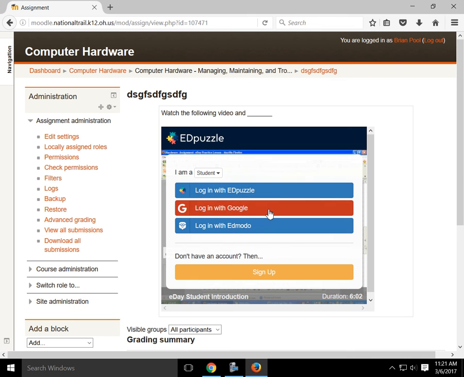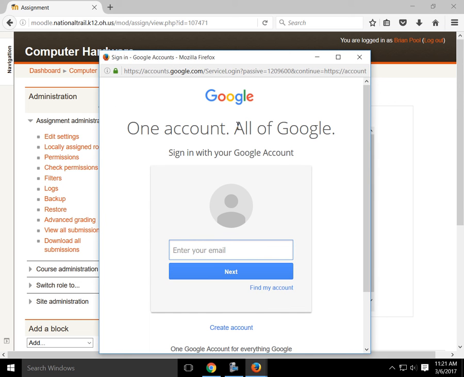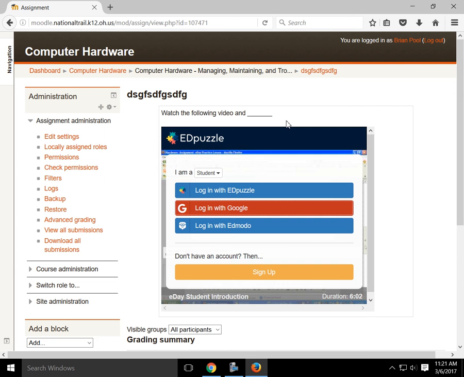And now when they get here and they click on this, it automatically says I'm a student. They're going to click login with Google. They're going to have to be logged into Google, which I'm not on Firefox. That's why I was using two different browsers. And go in and do that assignment that way.